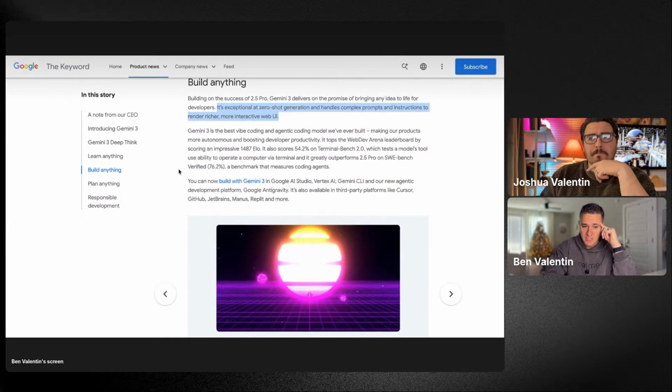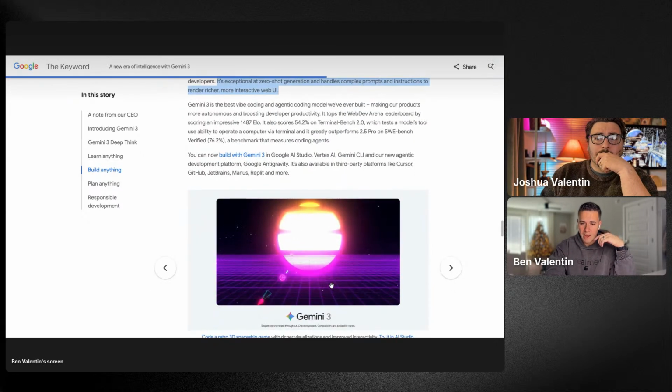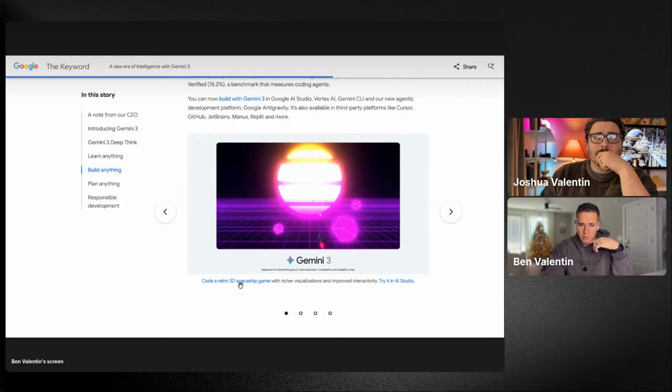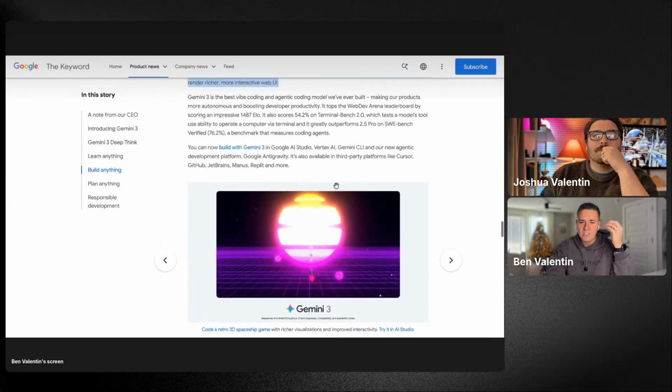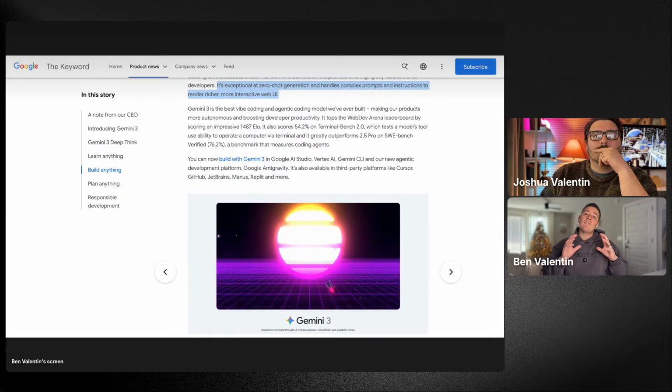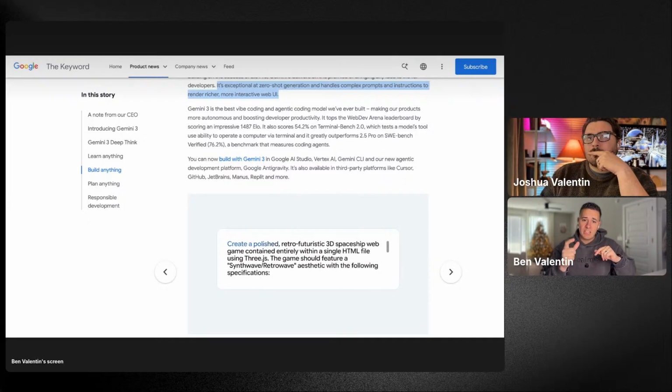So front end is a big deal. A lot of these coding models are really good at back end. They're not great at front end. So the fact that we're testing this out, code a retro 3D spaceship game, it's able to make this game zero shot. What that means is you didn't have to do a lot of iteration. You just typed in what you wanted. The first time it was able to get it right.